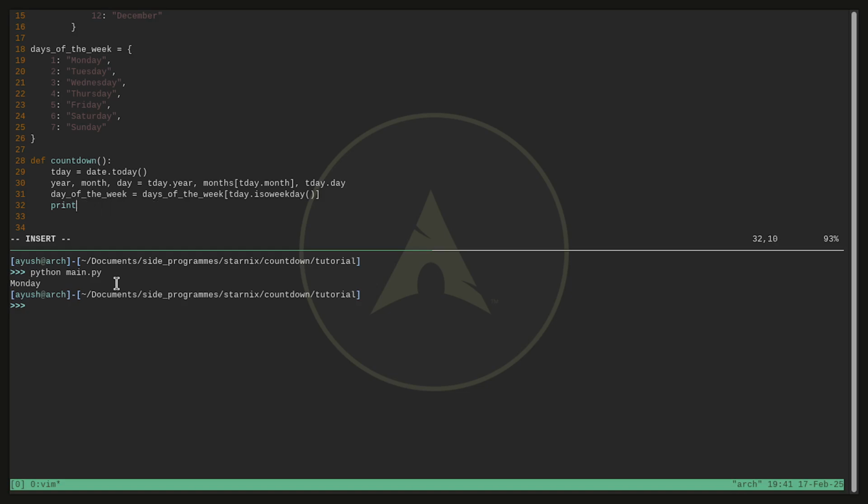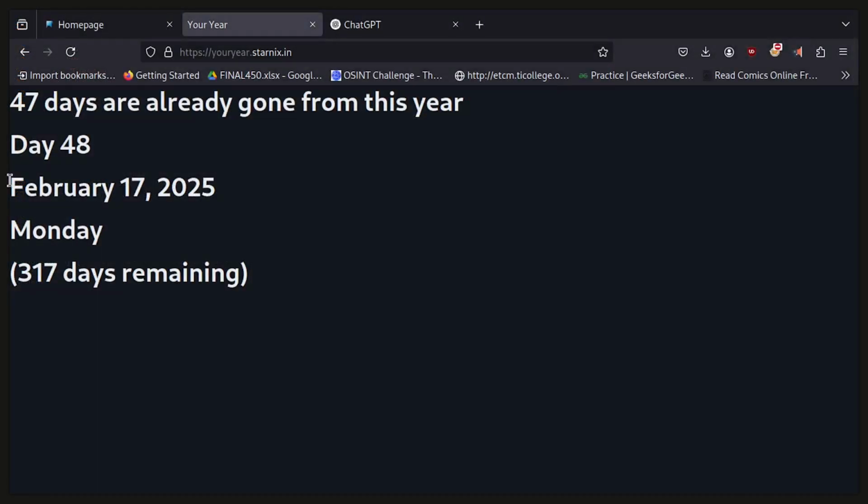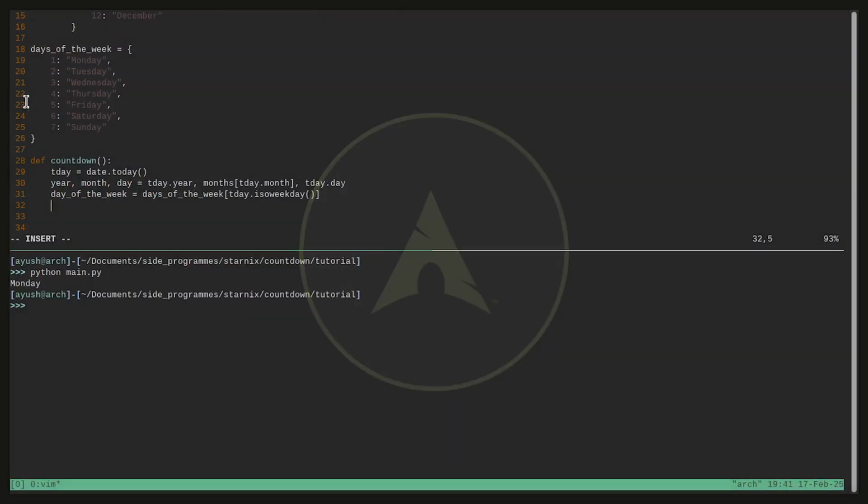Now the calculations. So how can we do this? The number of days that have passed from this year is today minus 1st of January, right? So how can we calculate that? The date module, sorry, the date class of the datetime module handles it automatically by adding or removing the time deltas, and it returns the time. Let's see how we can do this.